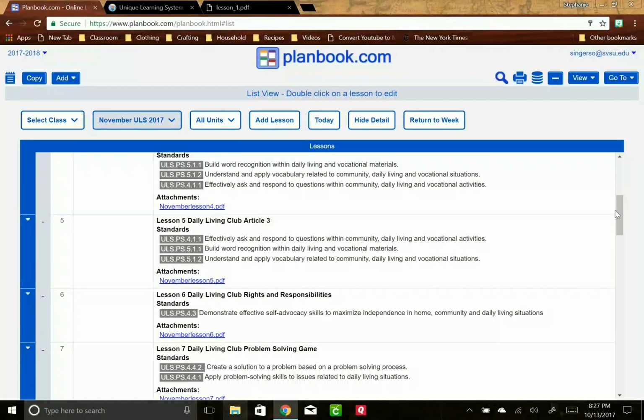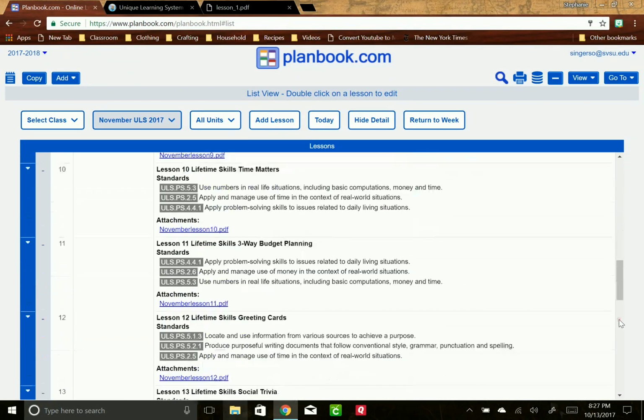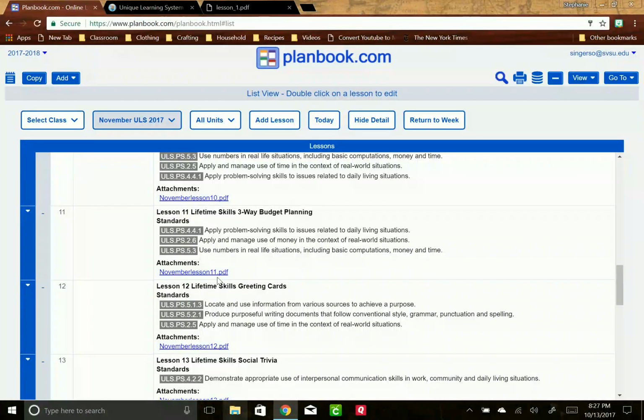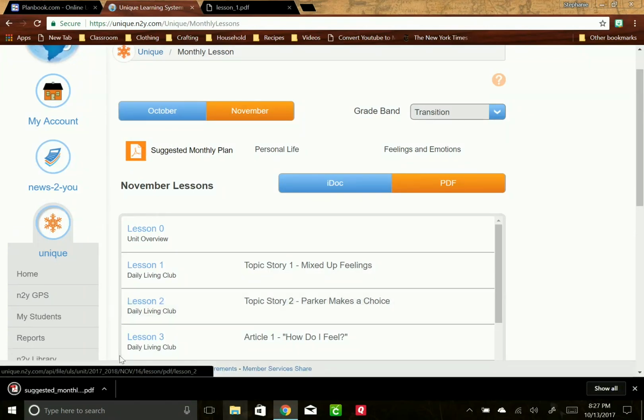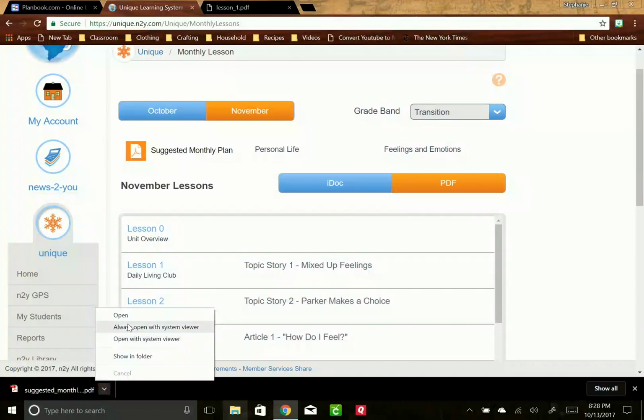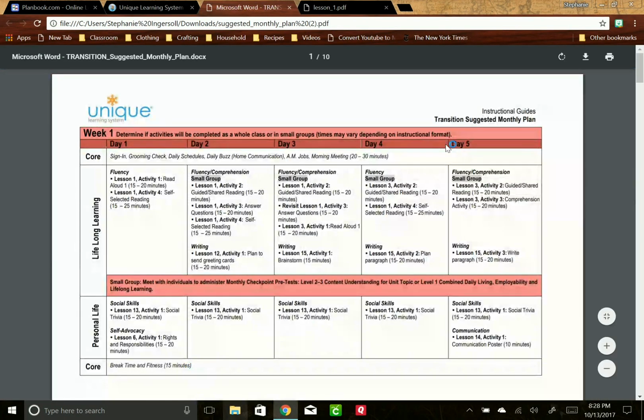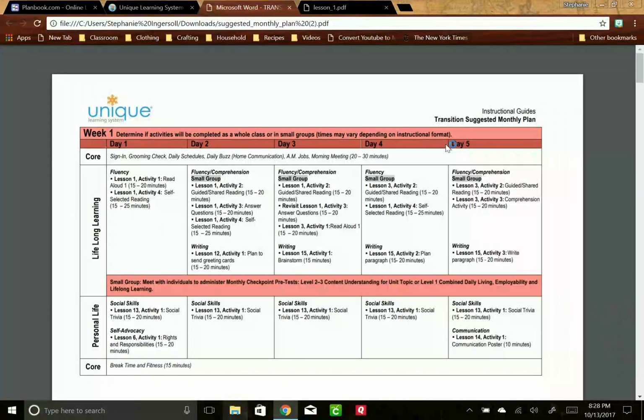So now that I have my entire November created with my generic standards, all PDFs attached, I can go to my Unique lessons and they have a suggested monthly plan PDF. I see no need to reinvent the wheel. I use this to help me with my layout. That does not mean I do not tweak it, but it is something that I use to help me figure out how these activities are applied.